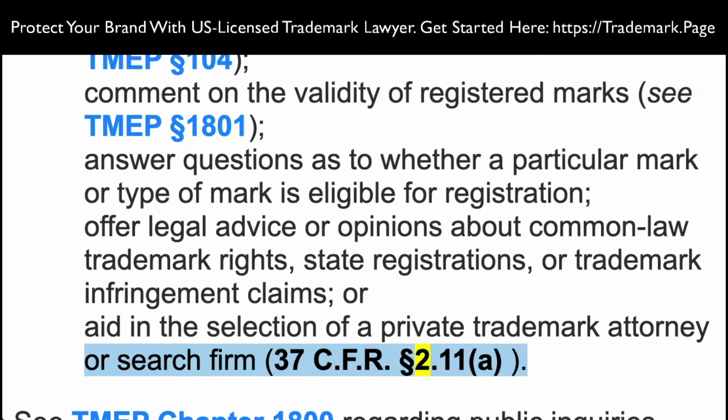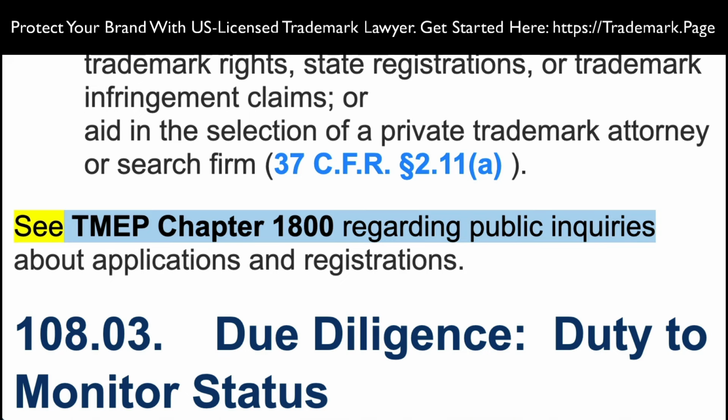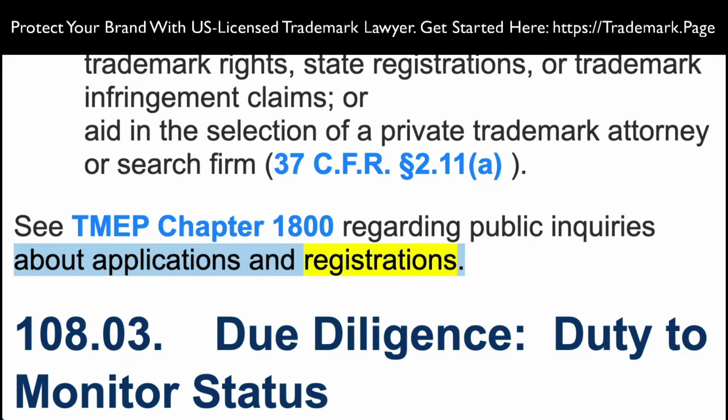37 CFR Section 2.11(a). See TMP Chapter 1800 regarding public inquiries about applications and registrations.